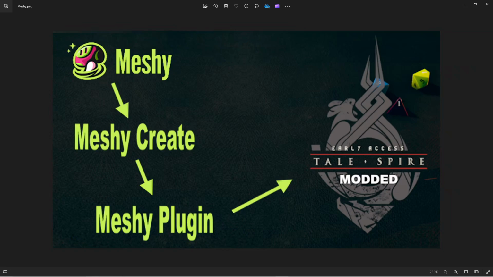This is a demonstration of the Meshy Create and Meshy plugin that allows you to use Meshy created content in Talespire without having to have Unity Editor or Tailweaver downloaded and installed.